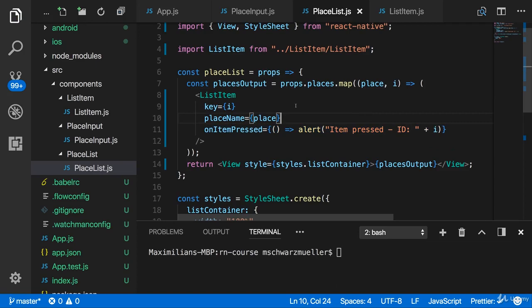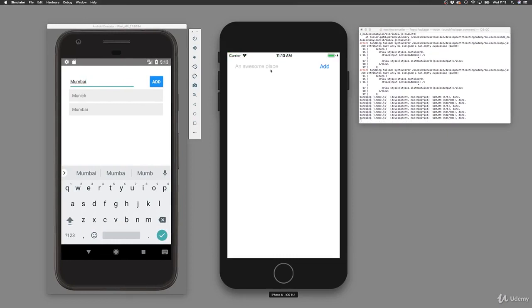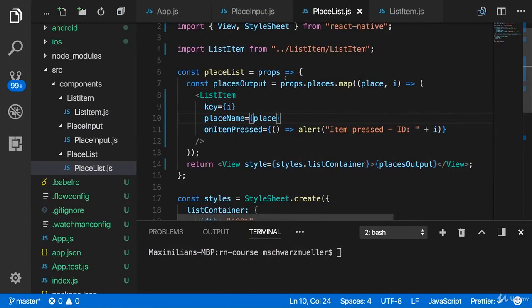Let's save this. Notice that my JavaScript hook here is still running, so the app should still get updated. And I will even reload it to be really sure that it works. If I now re-add Munich, nothing happens if I click this, right? The reason is, by default, your views, texts, and so on aren't touchable. You can't register onPress on any component you want.